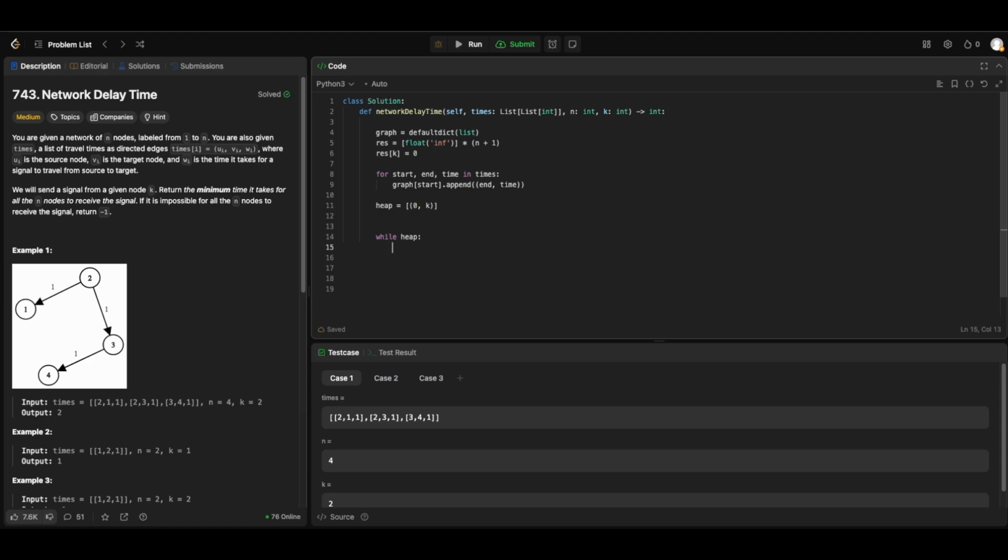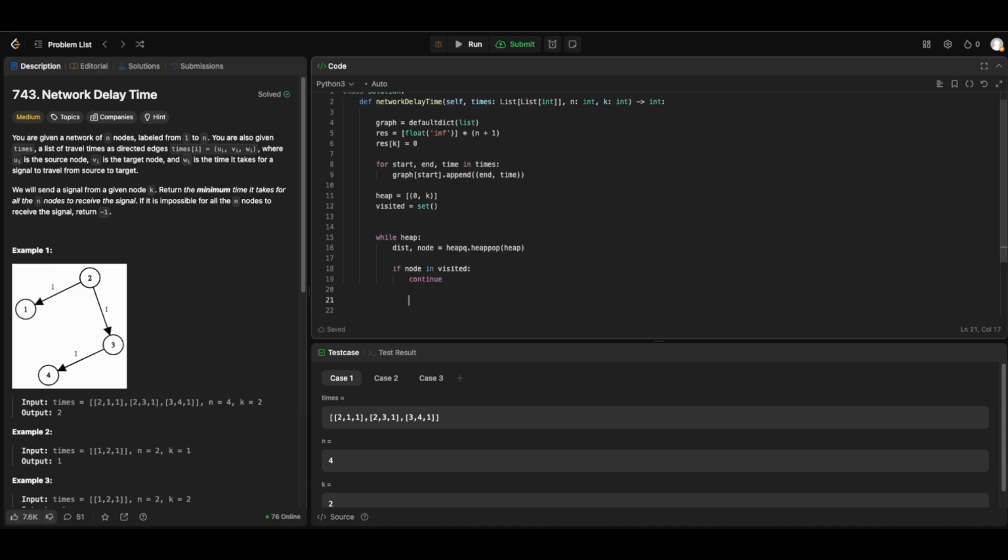We pop the distance and node using heapq.heappop from the heap. If the node is in visited, we continue, since we already visited it and there's no need to process it again. This brings us to a visited set, because otherwise we would visit nodes twice. We add the node to visited.